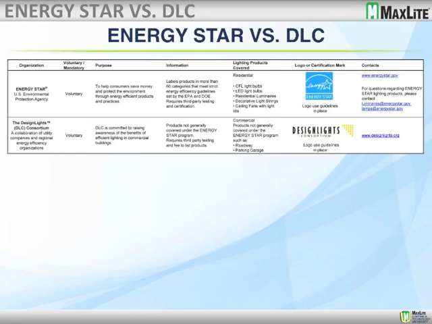Energy Star labels products in more than 60 categories. I believe it's 65 categories today that meet strict energy-efficient guidelines set by the EPA and the DOE, and then is verified through third party, where the DLC products are not generally covered under the Energy Star program. I know that they work hard to make sure that there's no overlap.